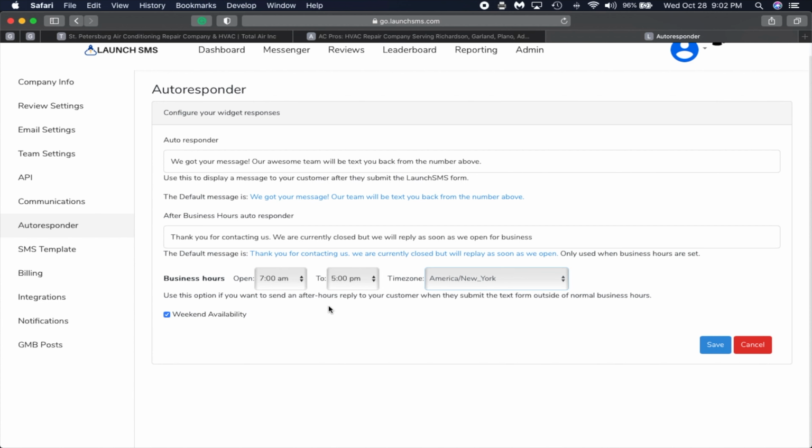The next option here is going to be weekend availability. And when you click on the weekend availability, this is going to only apply to Saturday availability. So Sunday isn't currently configured within this dashboard, but Saturday is. So again, Saturday from 7 a.m. to 5 p.m. with this box checked, customers would receive an after hours message only outside of 7 a.m. to 5 p.m. on Saturday. If you leave this unchecked, they would receive that after hours message the entire weekend.